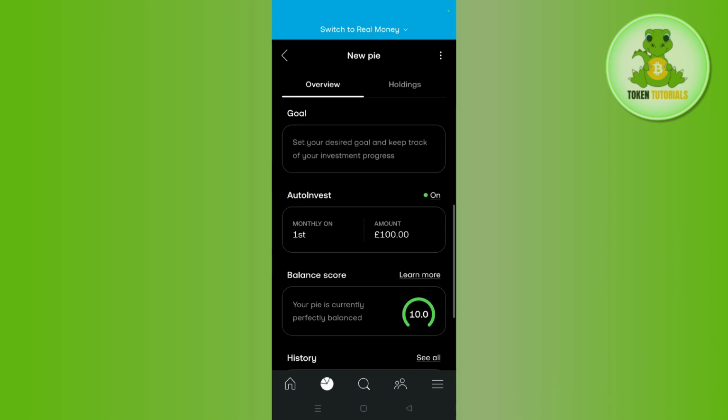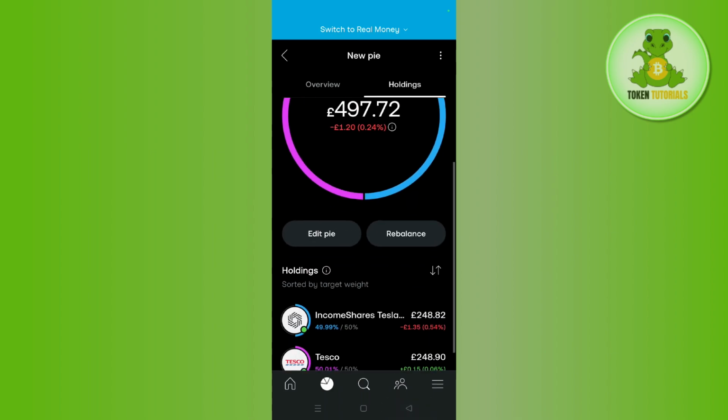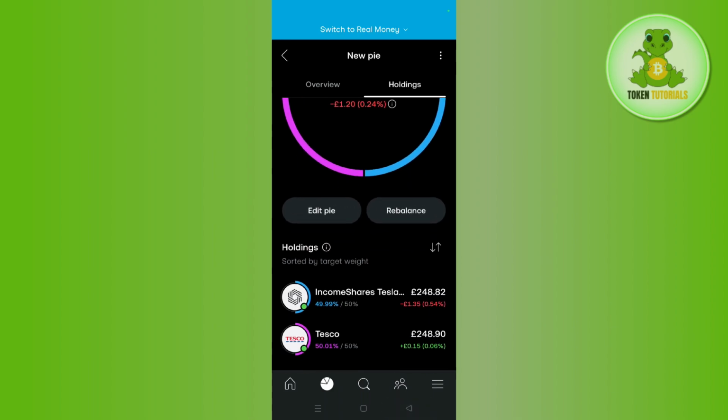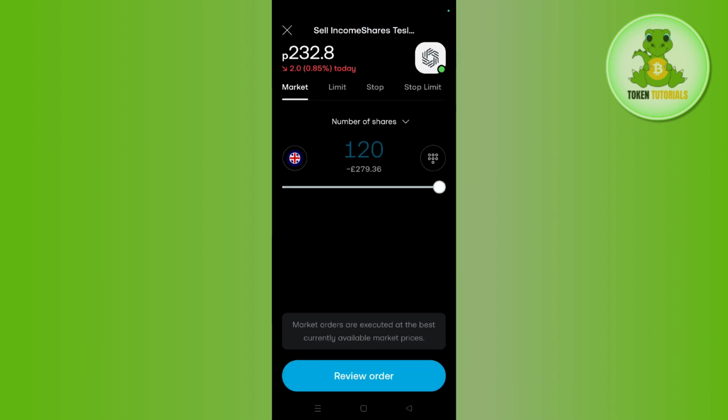So after doing so, you just have to tap on the option of holdings, and here it is going to show the list of all of the stocks that you have. So you need to simply select that particular stock which you want to sell. After selecting it, you just have to tap on the option of sell.